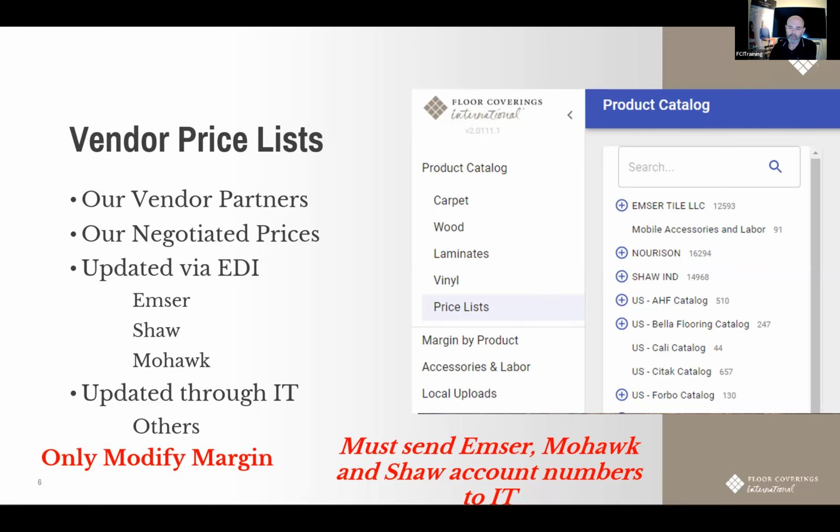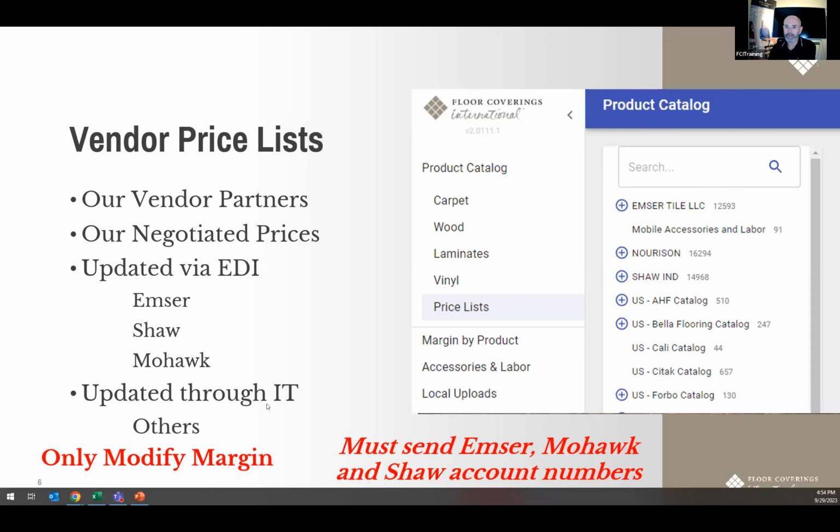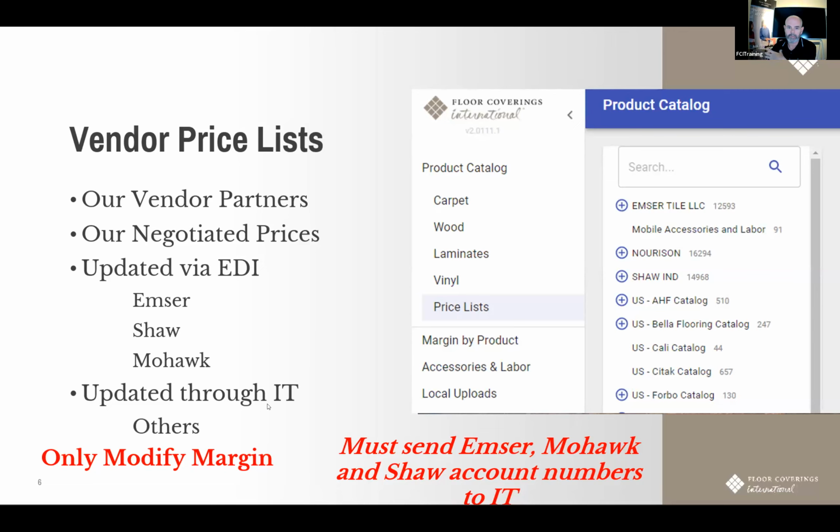So if you decide that you don't want to sell at a 50-point margin, instead you want to sell at a 60-point margin or a 40-point margin or whatever it is, you do have the capability and the responsibility of maintaining your margin, but you don't have access to do anything else with those.